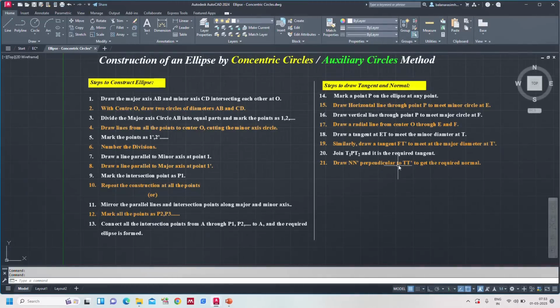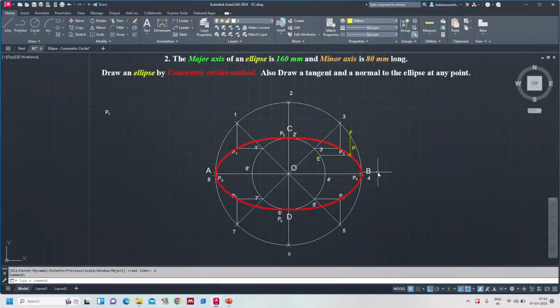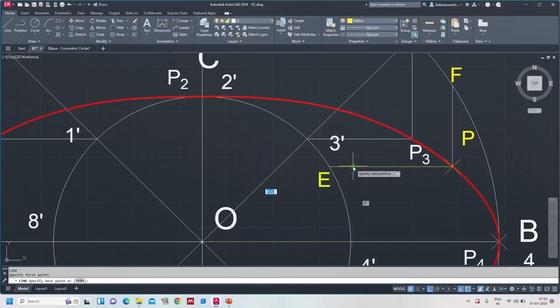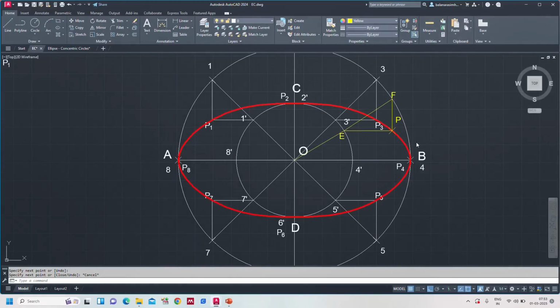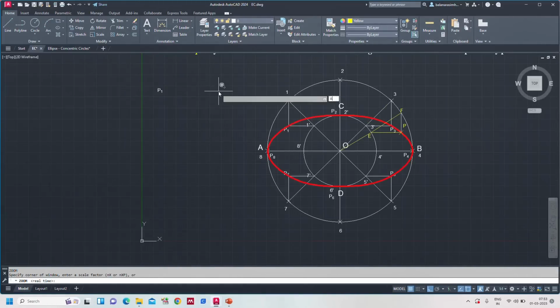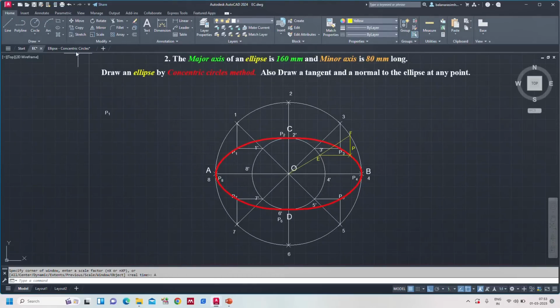Now what you need to do is that draw a radial line from center O through E and F. So this is the center and you have to draw a line O to F through E. Take a line O to E and F. Perfect. So this is the radial line passing from O to F through E. Finished. Now the real tangent drawing procedure starts.